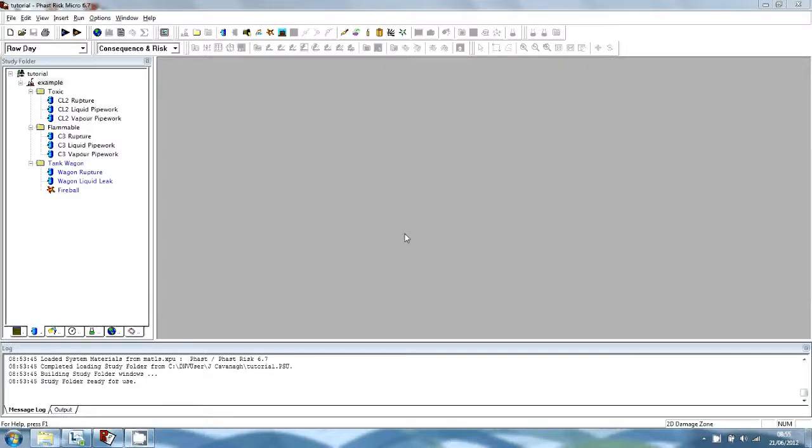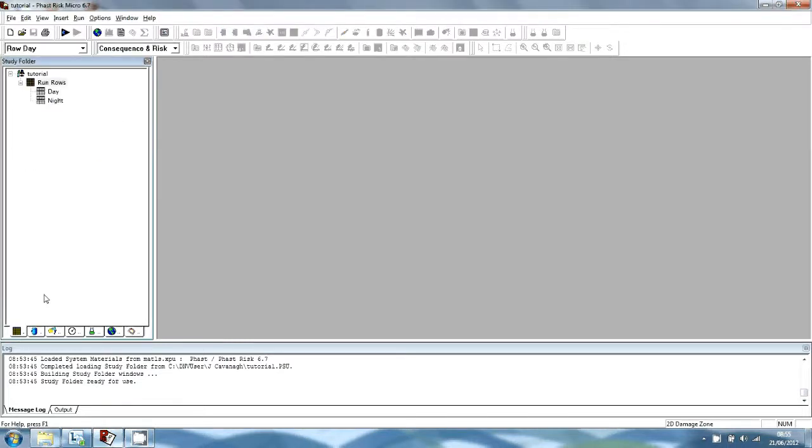perform risk calculations. The work required in the Runrose tab is that the default new study folder is set up with most of the Runrose sections relevant to this tutorial already defined. However, you'll need to define different model selections for day and night since the propane deliveries by tank wagon do not take place at night.